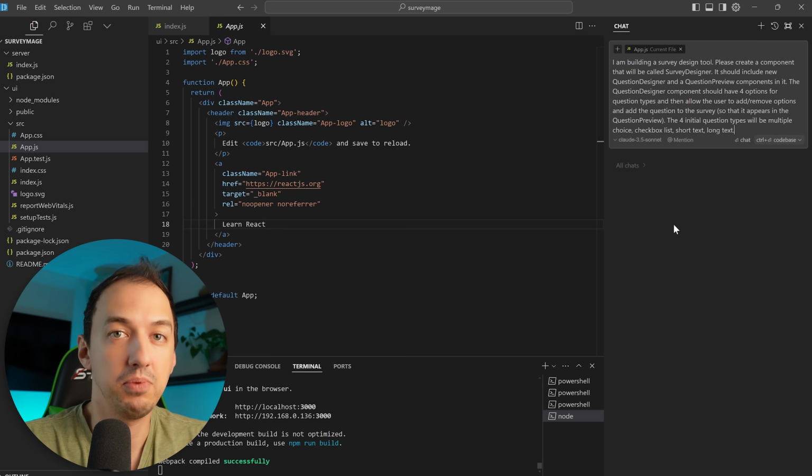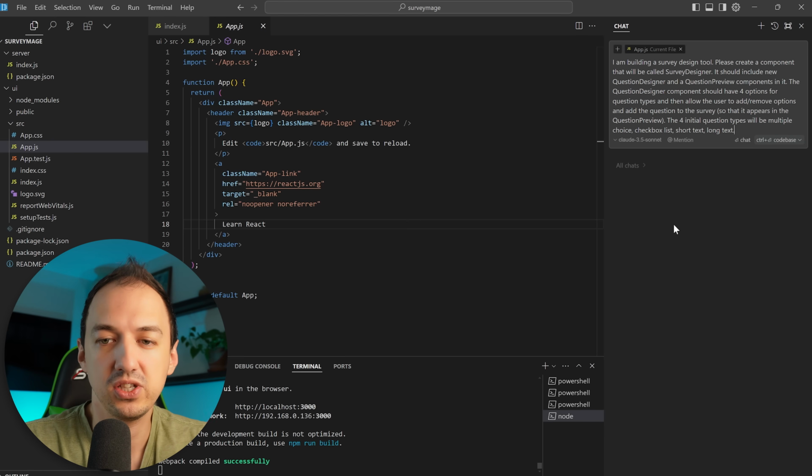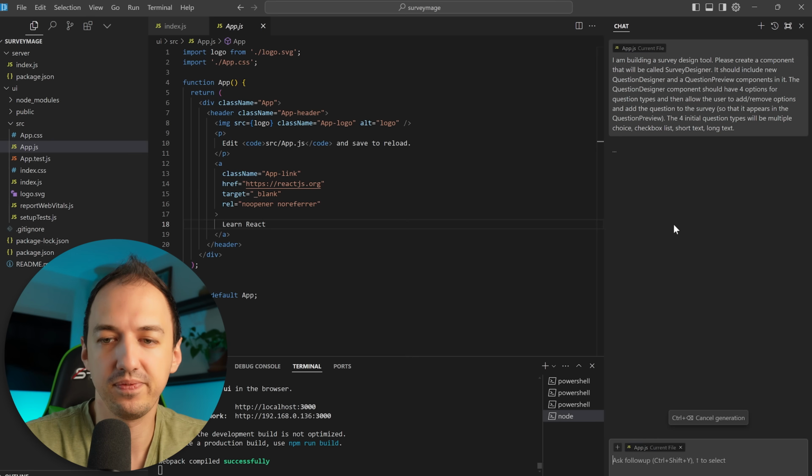I could use Cursor Compose to do this, but I found it doesn't always fill out the files with all the details that it needs to have, so I still prefer to just use the sidebar chat to do this sort of thing.